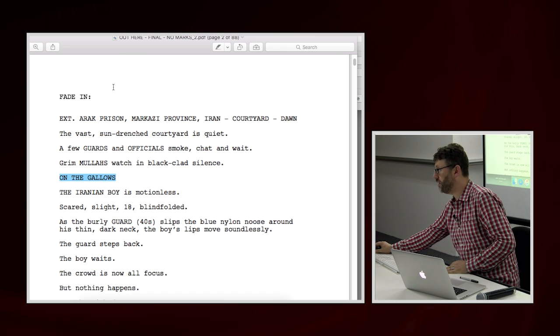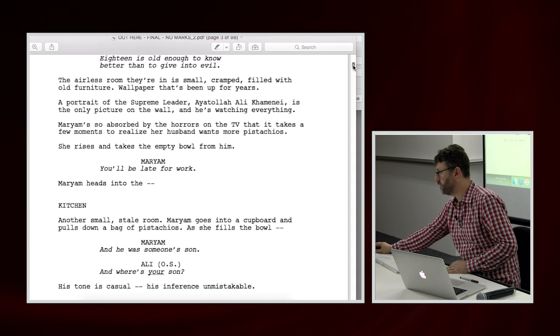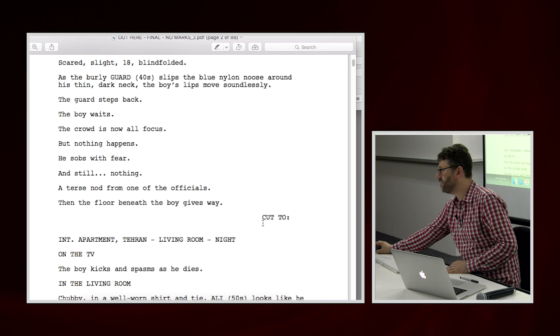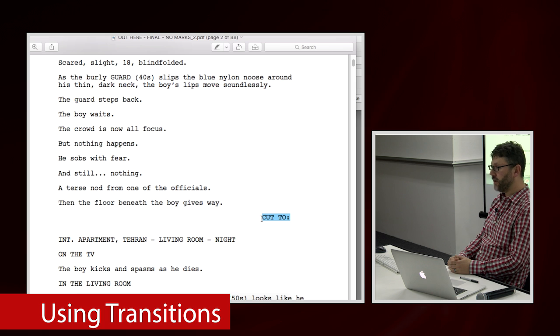If you look in your screenplay program and look at elements, you'll see a drop-down menu. Here I selected shot and used that to illustrate in the gallows. Let me see if I can find cut to. So these are transitions. Cut to is a transition. Use transitions very, very sparingly. Most of the time we don't need them.